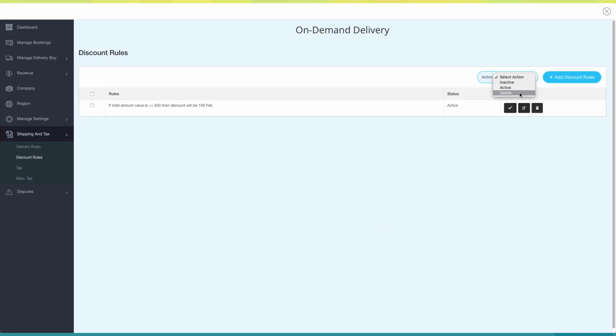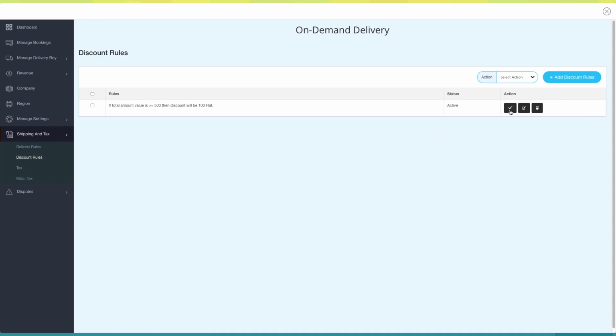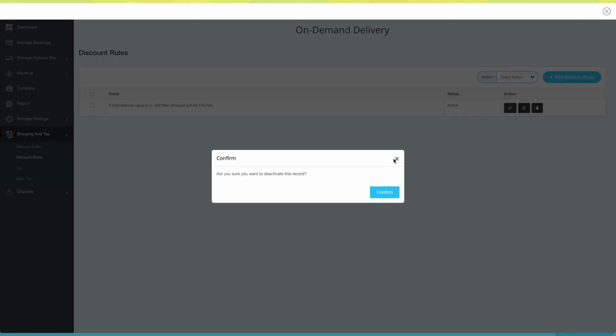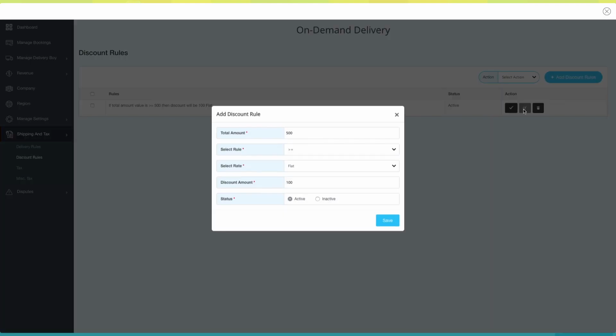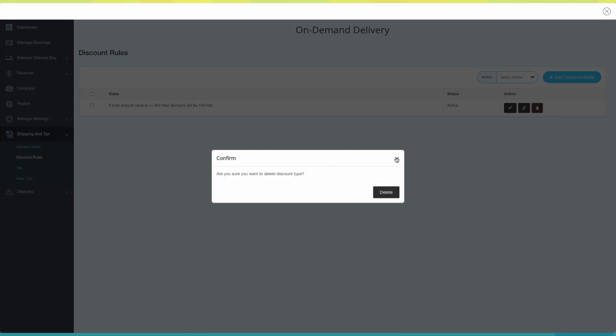From here, you can change the status of the discount rule. Click on Add Discount Rule to add multiple rules. And from here, you can deactivate the discount rule. Click here to edit this discount rule. And from here, you can delete the discount.